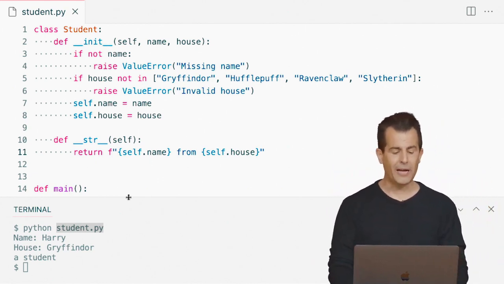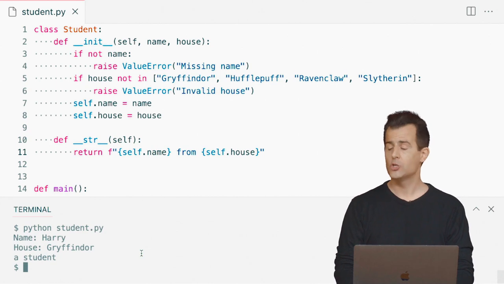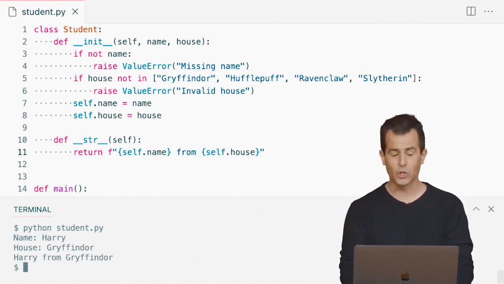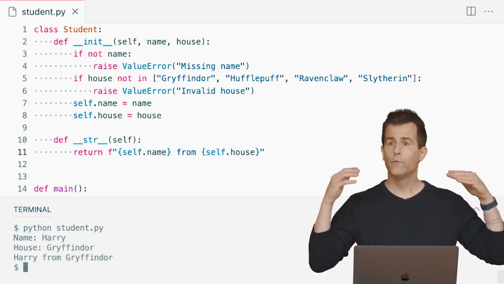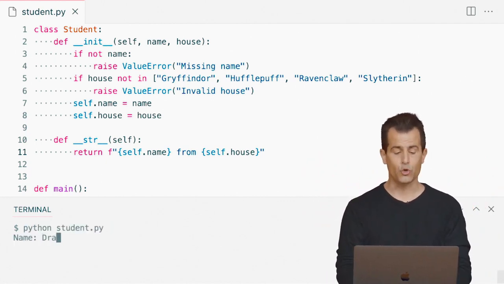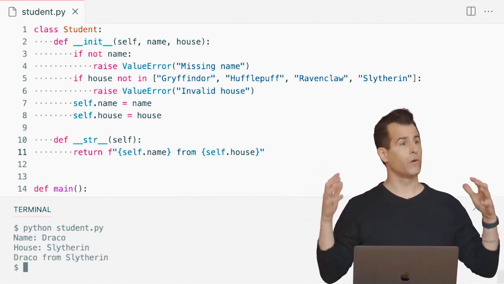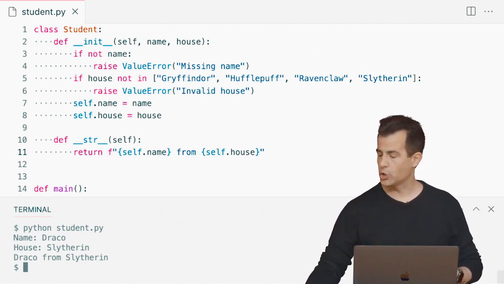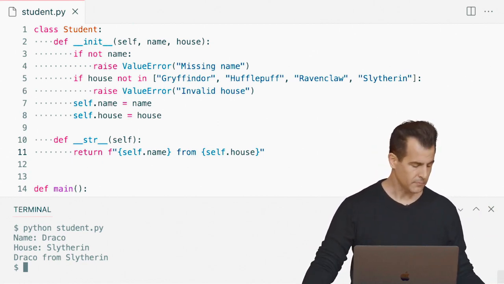So now when I go back to my terminal window, previously it just printed out a student. But now if I run python of student.py, enter, type in Harry, type in Gryffindor, and one more time hit enter, Harry is again from Gryffindor. But if I run this yet again, let's, for instance, do Draco is from Slytherin. Enter. Draco's from Slytherin. Now it's customized to the specific object that we're trying to print.